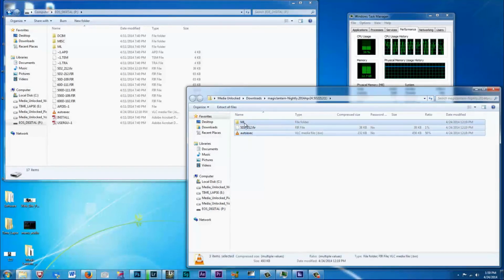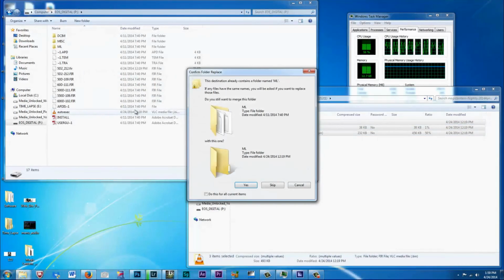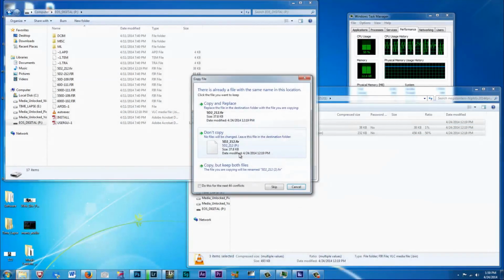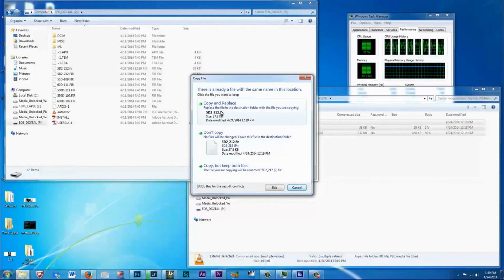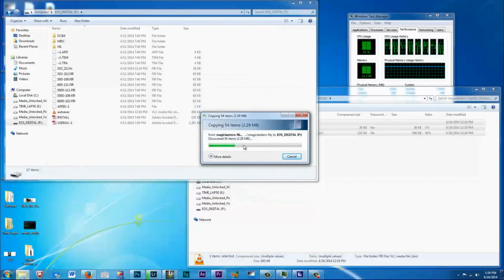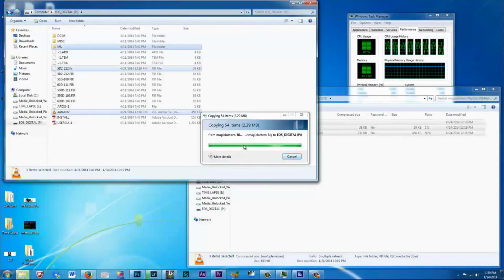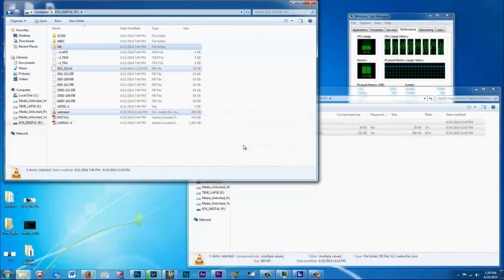So we're going to take these three files, drag and drop them over here, and then we're just going to replace them. We'll copy and replace, so it's going to go through and copy and replace those files. Once it has done so, you will have the updated nightly version of Magic Lantern. It's pretty simple. Again, I will pop up a link for PC and Mac users to install Magic Lantern on their Canon camera if you don't already have it, because this tutorial is not going to help you out.